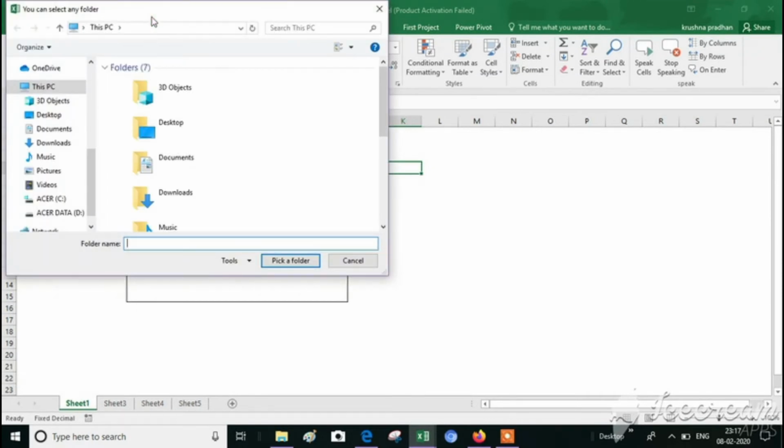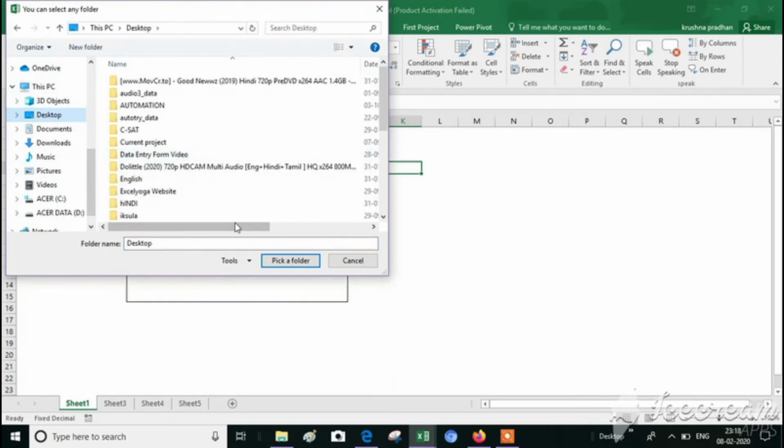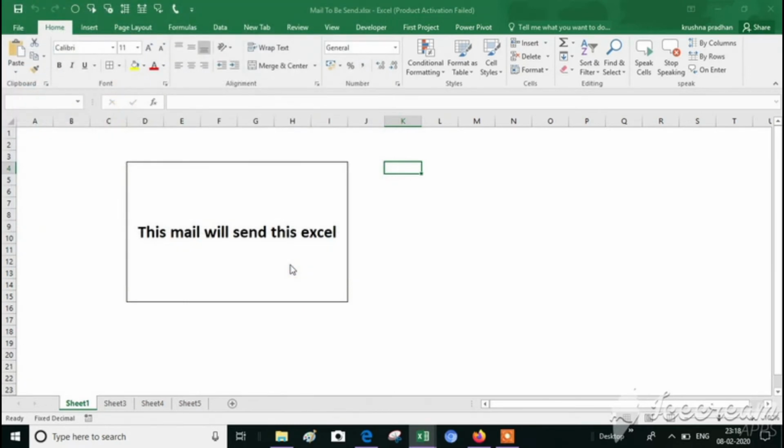See what I did, you can select any folder as the title of this dialog property. Then here in this button I've manually placed pick a folder name. So I just need to pick any folder. Like I'm just selecting this desktop one. Okay, done.